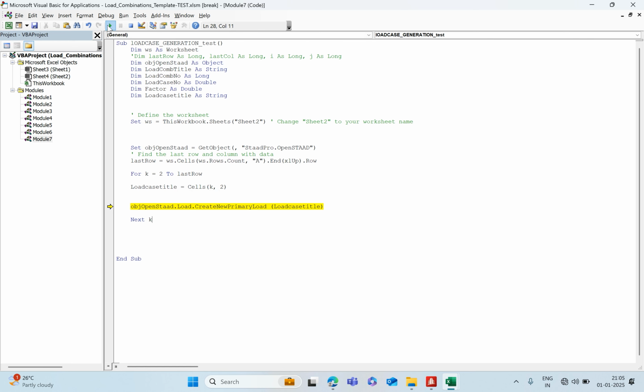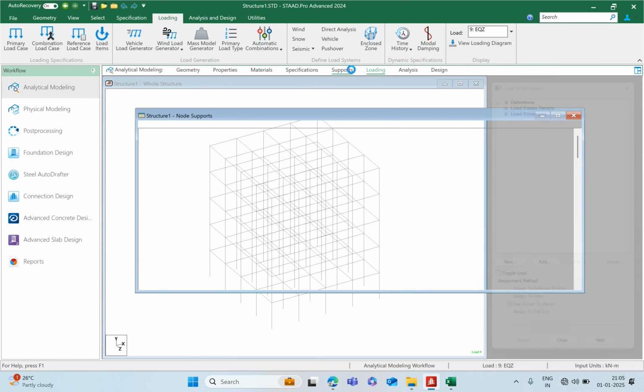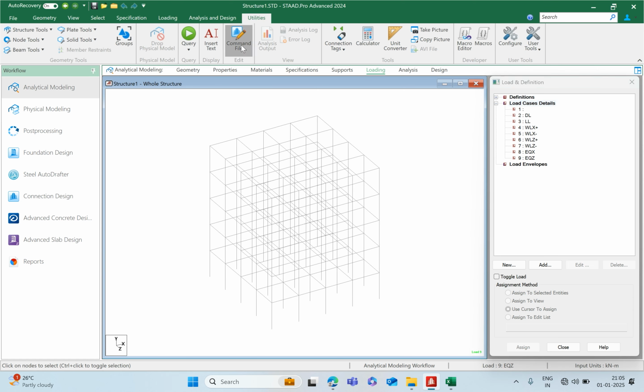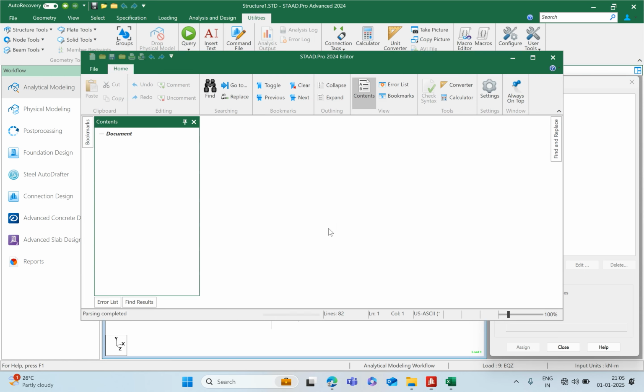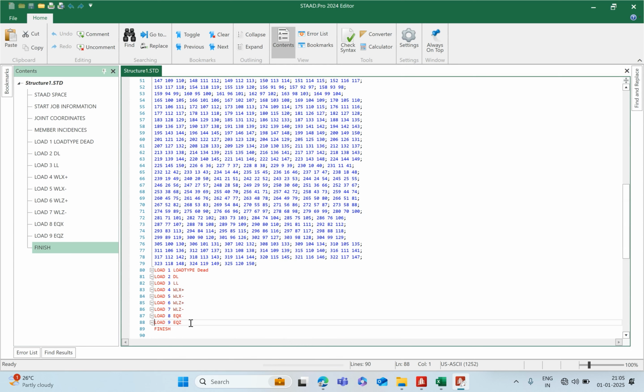Now you can complete the run and then see what the result is in the STAAD file. Under Loading, you can see the 8 primary load cases getting generated here. So this way we can create the primary load cases using an Excel VBA macro. I delete this.